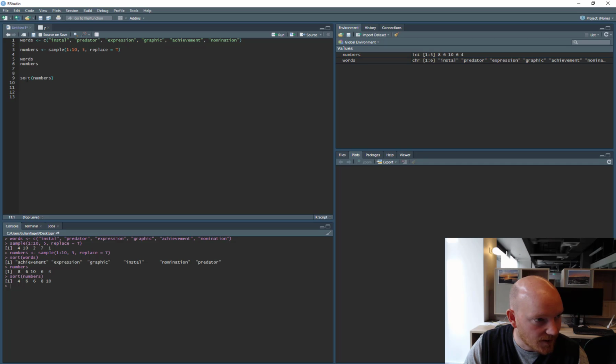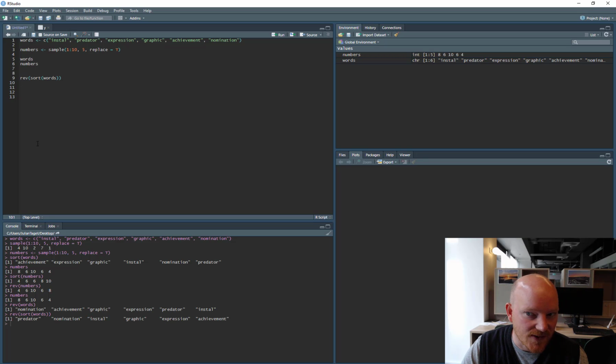Okay. So another thing is reverse. So what that has done is it's swapped the numbers around, and same with words, the same effect. So now it's the reverse order, yep, but we could do sort, the reverse of the sorted order, and that's going to give us the reverse alphabetical order. All right, so very good.